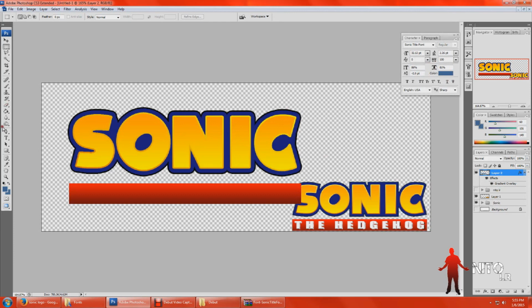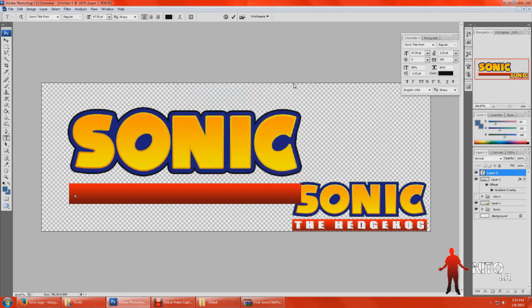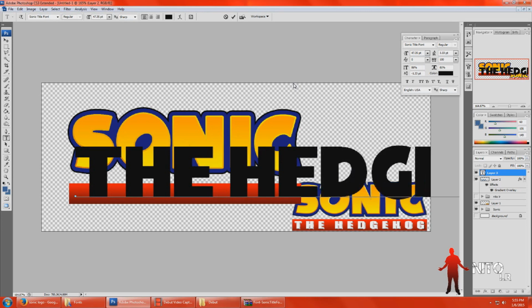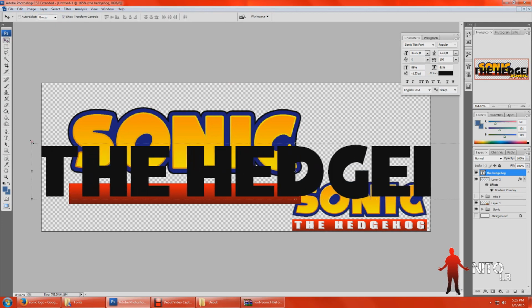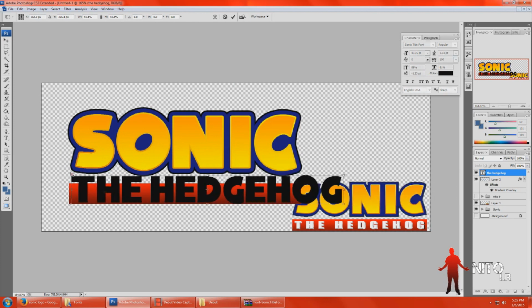What we want to do now is grab our text tool, and we're going to type in. Oh, we're just going to leave it black. We can just do an overlay, color overlay. It's better for visual purposes. Whoops. The Hedgehog. So, like we did before, hold shift to bring it down, scale it accordingly.